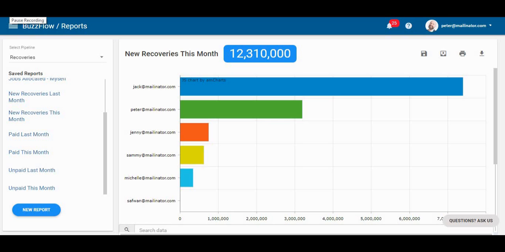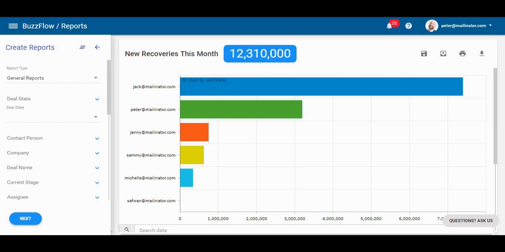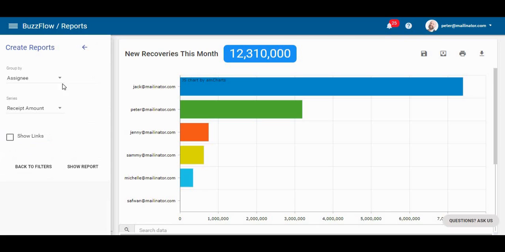One of the essential reports are the recovered amounts for a particular time period. For example, in order to see a report based on successful recoveries for this month, all you have to do is click on the new report. In the deal state, you mention the state as 1. Then you select the time period as this month. Click next. And you can select the breakdown as an assignee, so the report would break down the values based on the assignee, and series as the receipt amount. And finally, you generate the report.